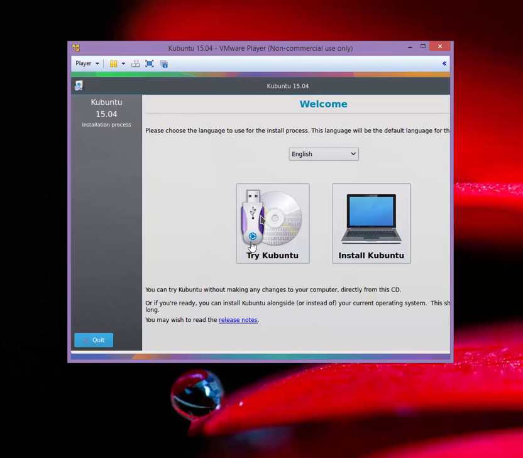Try Kubuntu means run the OS, but you will not be able to save anything. So, of course, in this course we will need to complete a lot of assignments, so we'll need to save the work, the progress. So we'll choose to install Kubuntu, not try, but install Kubuntu.